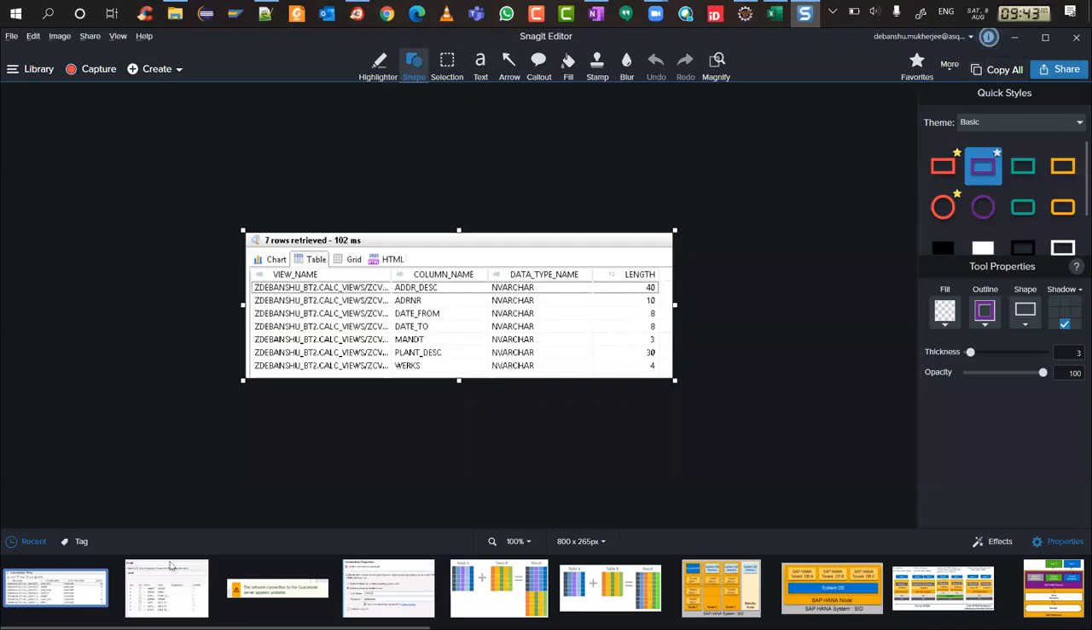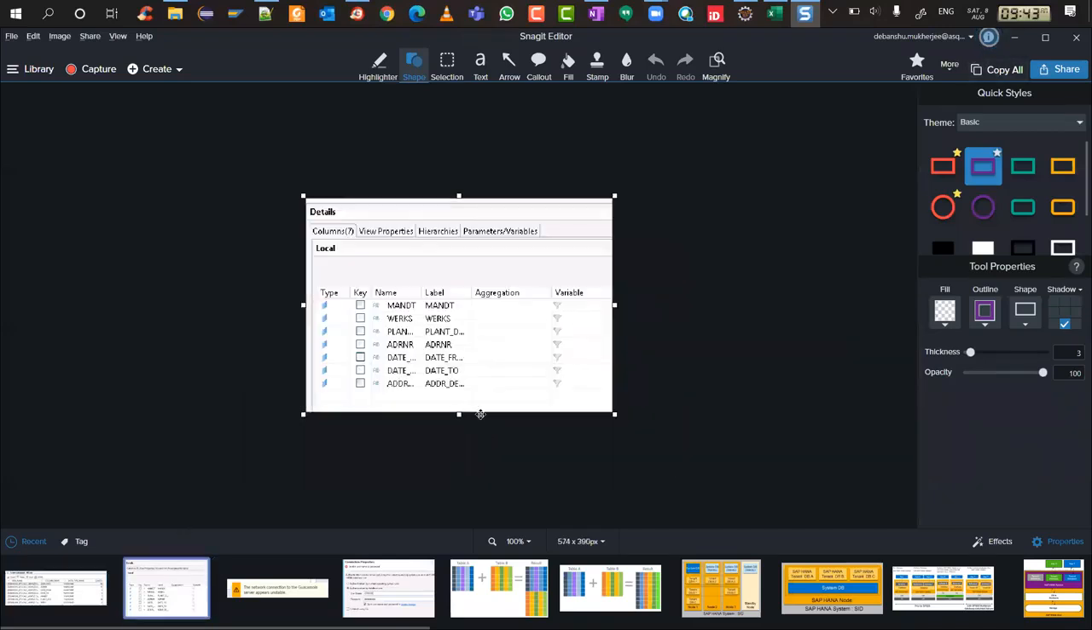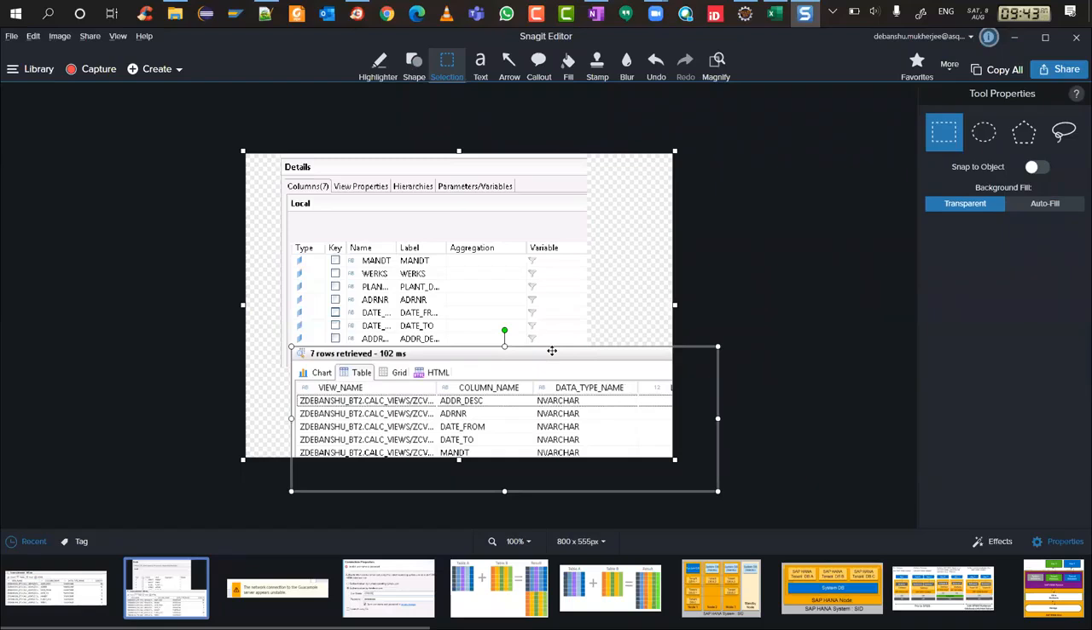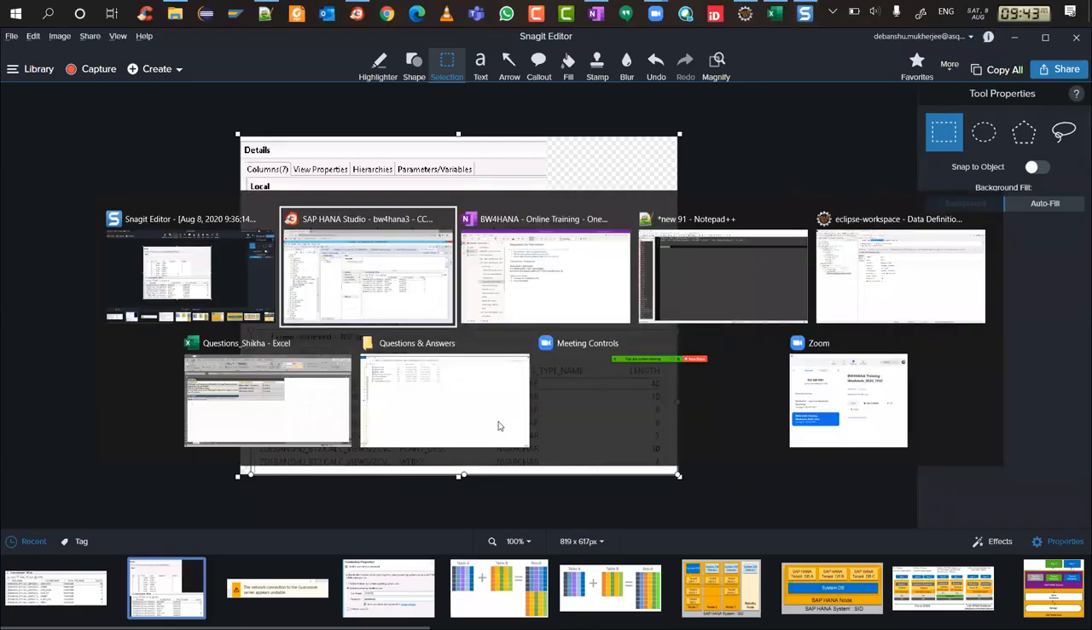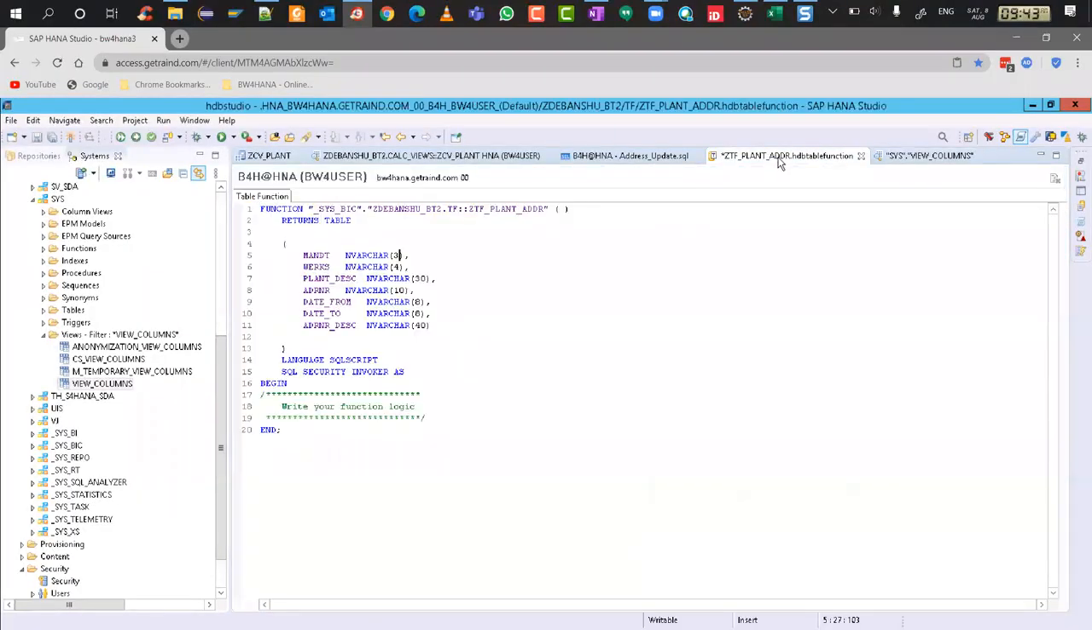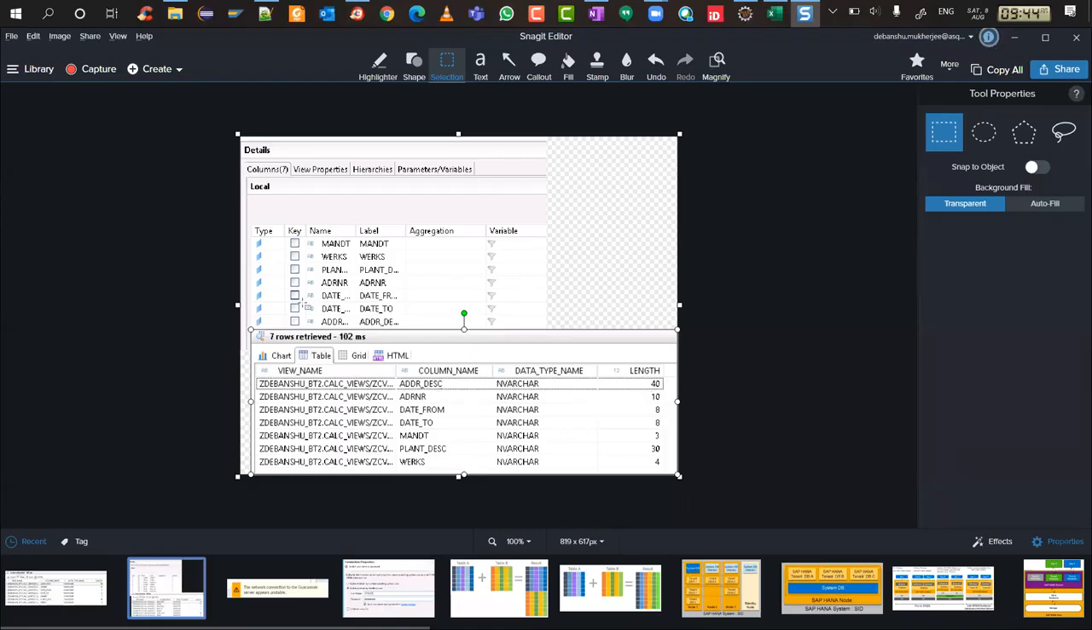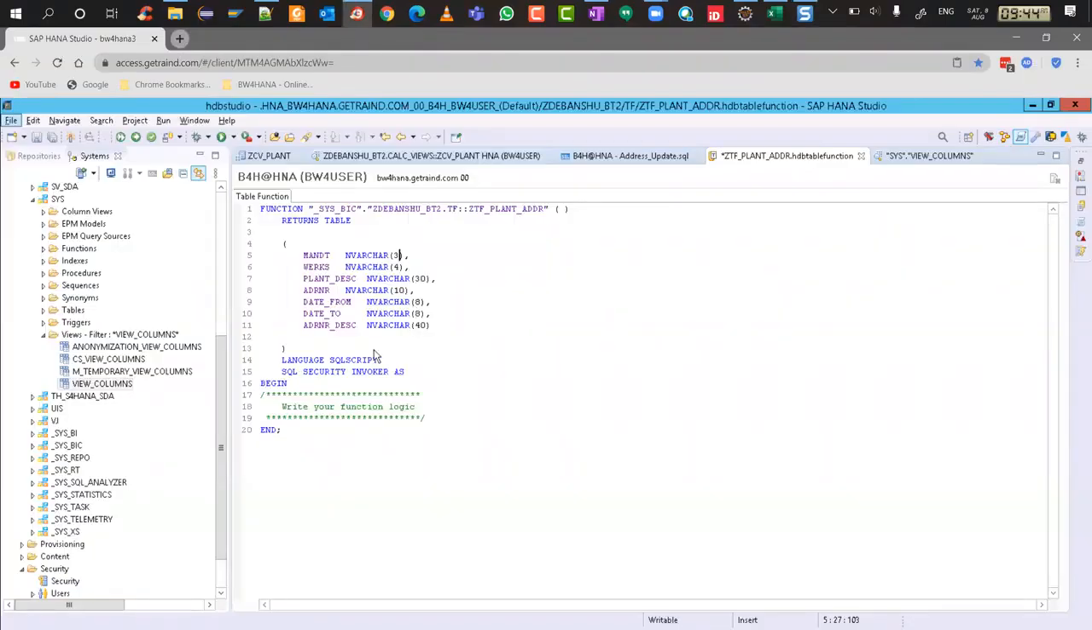Okay, we'll go and just paste it here together. Now we have address 40, address 10, date from, MANDT is 3, and plan description is 30. So let's go to our code. Plan description 30, MANDT 3, address nvarchar 10, date from 8, and address description 40. Yes, so our structure is exactly the same as the structure of the CV. Now we will start writing our code.